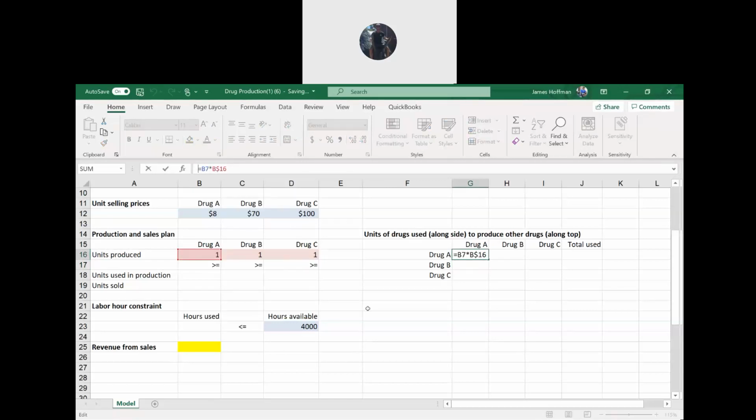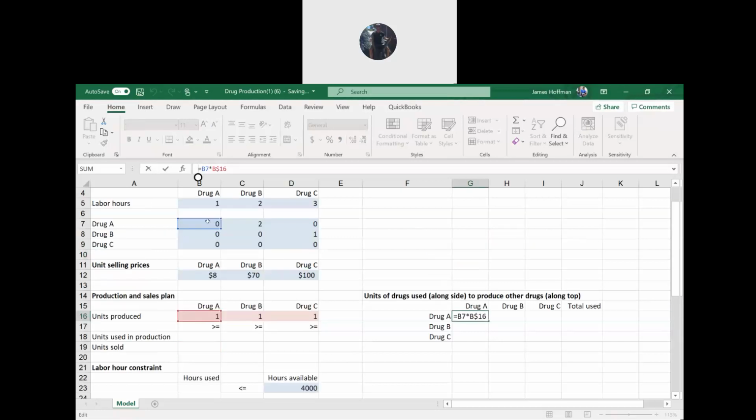Okay, and so what this does is it's telling us how much of the other drugs we need to make this drug. Drug A is only made of drug A, so it's only going to be from drug A. This is how many of the previous drug we need to make this drug. We don't need anything, we just need to make drug A. So for drug A, it's just going to be nothing.